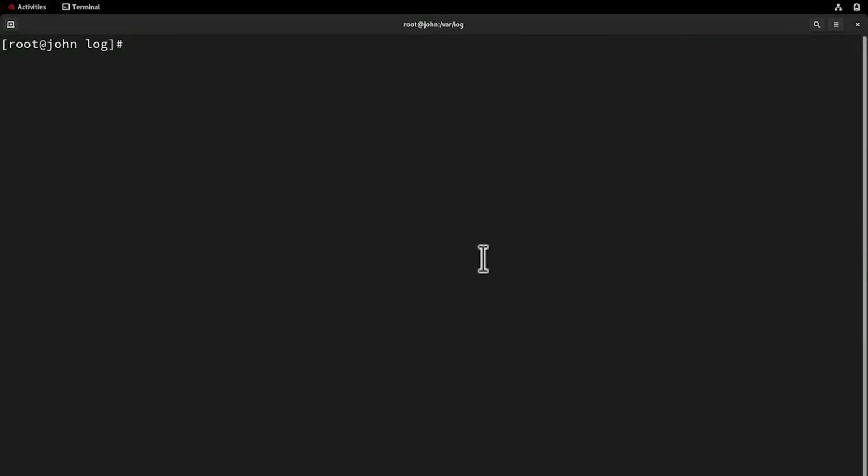To view the boot time hardware messages, type the following command: sudo dmesg, insert a pipe operator, then type less. Here, in this command, sudo runs the command with administrative privileges. dmesg displays system and kernel messages, especially those related to hardware and boot processes. The pipe operator with less allows you to scroll through the output one screen at a time.